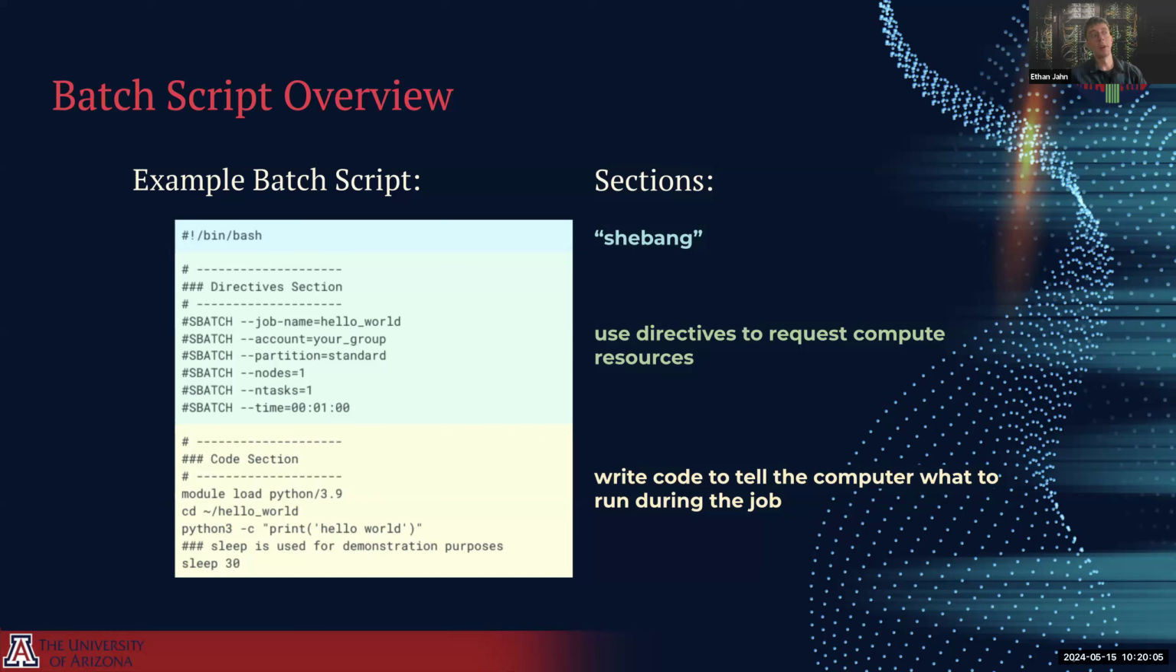There are quite a lot of options that you can put in the directive section. So I definitely recommend checking out our documentation or the official Slurm documentation on what options you can put there. You can put things like error logs or output logs. You can have it email you when the job starts. There's a lot of different things that you can do there.